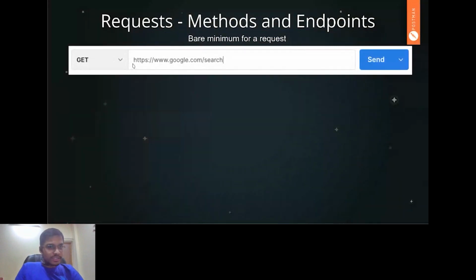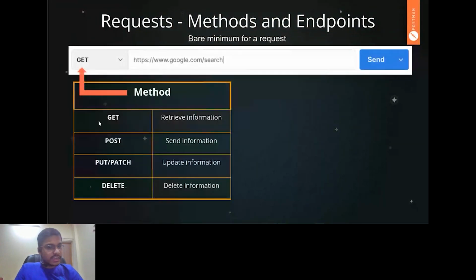So what we did was we made a request something like this, right? And this was a GET request. So this was the method which we used to retrieve information. Then there is the POST method which we use to send in information. There is PUT and PATCH which we use to update information, and then there is DELETE which we use to delete information. So these are the 5 major methods that we use while we are making requests.